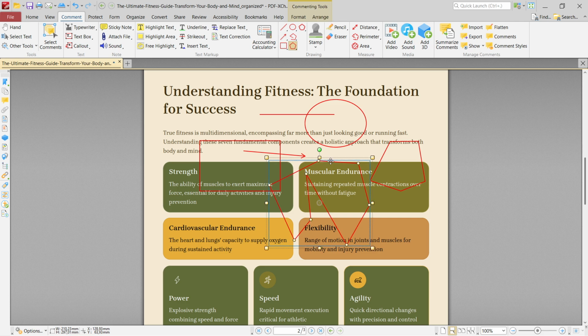Okay, so that's how you draw inside the PDF XChange Editor. And if you ever want to erase, here is the eraser, and you can just go and erase different things you have drawn. So that's how to do it.